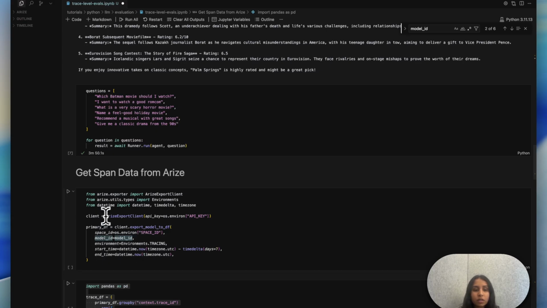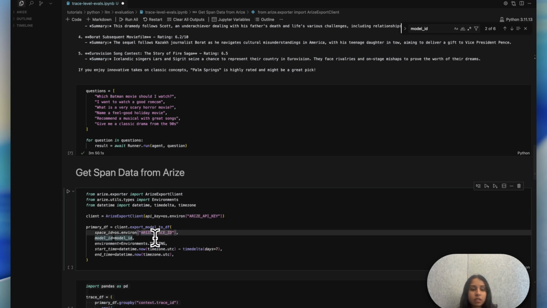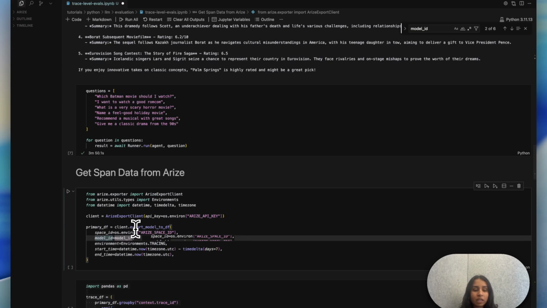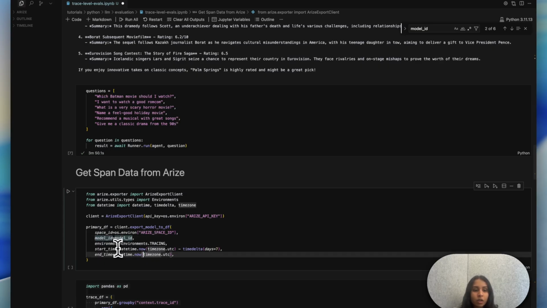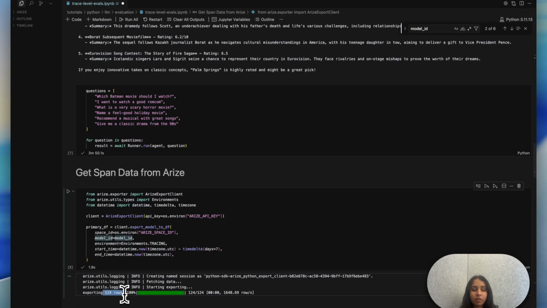So first thing we need to do is define our Arize export client, and we do that using our Arize API key. That should be Arize over there. This should also be Arize. And we use export model to data frame in order to do this. So we pass in our model ID, which was our project name that we saw in the platform itself. And then we also specify a start and end time. I'm doing right now to 7 days ago, so that should be plenty of time to grab all that data I just ran. So if we run this, we see we exported 124 rows. So with all 7 questions, we had 124 spans total.